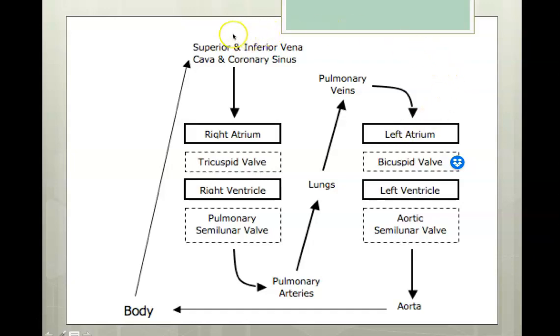We already mentioned how our superior and inferior vena cava and coronary sinus will drain blood into your right atrium. From there, we'll move into the tricuspid valve, into the right ventricle, and into your pulmonary semilunar valve. From there, we can add pulmonary trunk right in here because that's extending to become your pulmonary arteries and taking all of this deoxygenated blood.